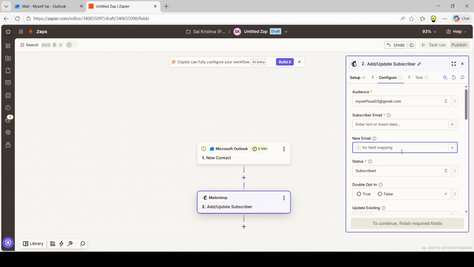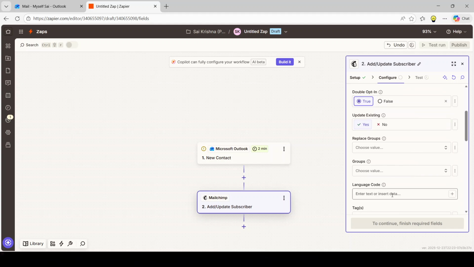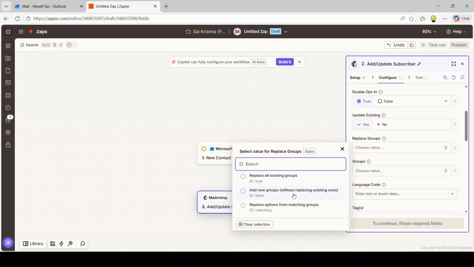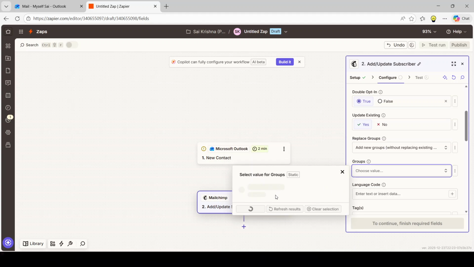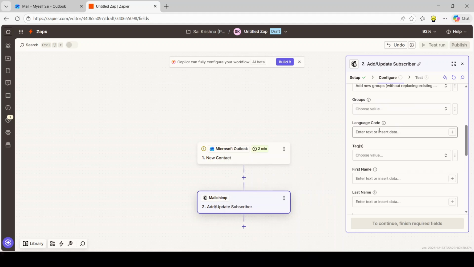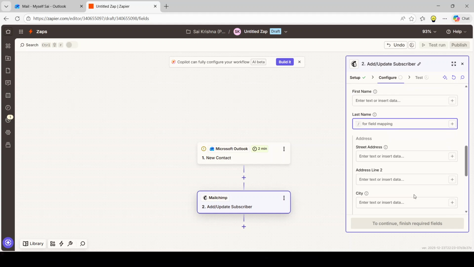Now map your fields. Match the Outlook email field to the Mailchimp email address field. Then map name fields, such as first name and last name, to their corresponding Mailchimp fields. If you use additional fields in Mailchimp, like company or phone, map those too, as long as Outlook provides the data. Make sure all required Mailchimp fields are filled to avoid errors.